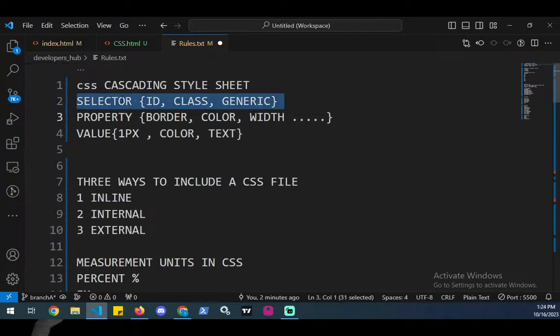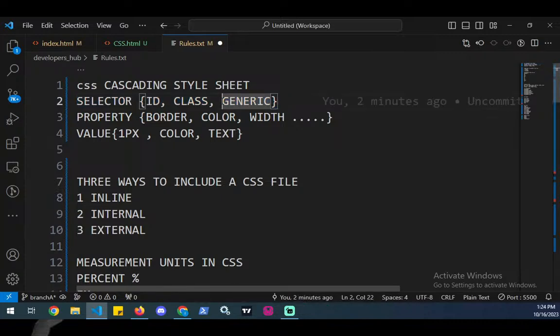So these are the selectors. You have the ID, the class, and the generic selector. This generic selector selects all the elements that have that same name. This class is user defined, and this ID also is user defined. So if you do not remember or understand what we're trying to talk about here, you're just going to go back to the previous classes and take a look at it.